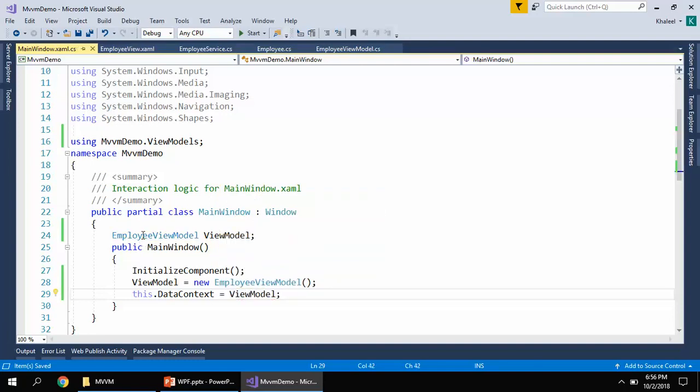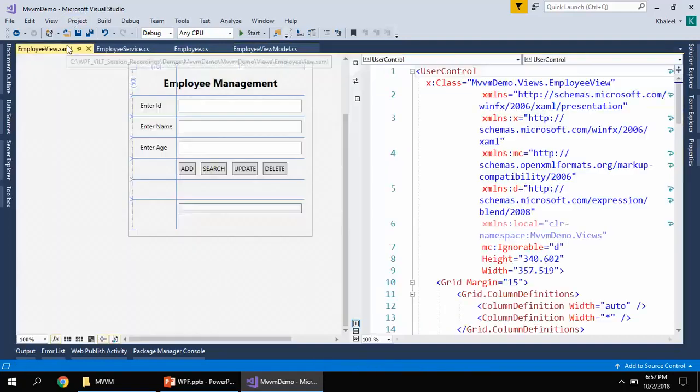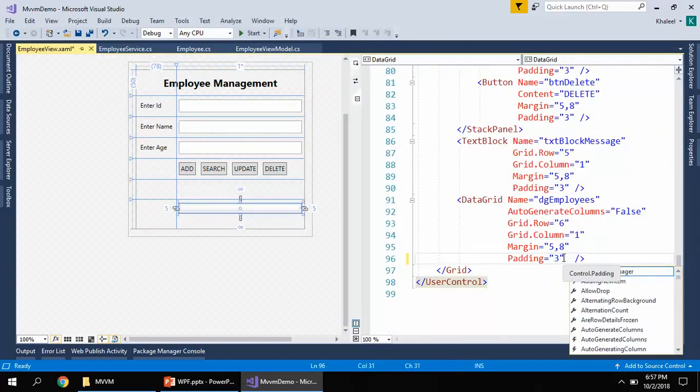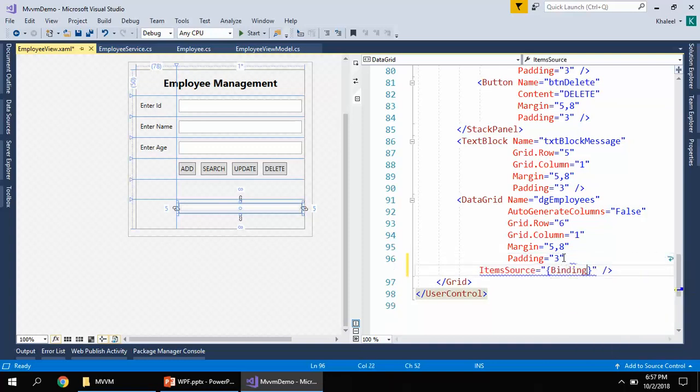I'm not directly setting the data context for the data grid over here. I'm setting it at the window level so that it is available to all the elements inside the window. Inside the window we are adding our user control, so it will also have access to this view model. Now we will go back to our view and we will do the data binding there. So we will go to this data grid and we will set the items source here. We'll say items source equals binding path equals the name of the property which contains the collection of employees.